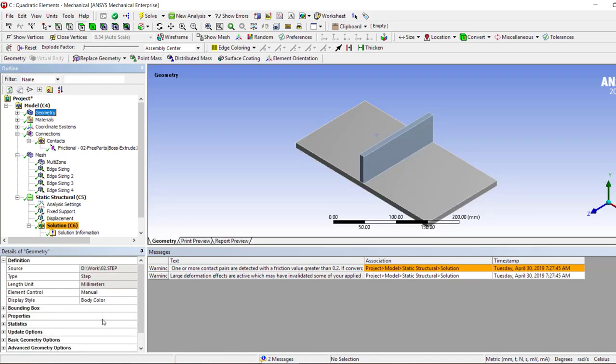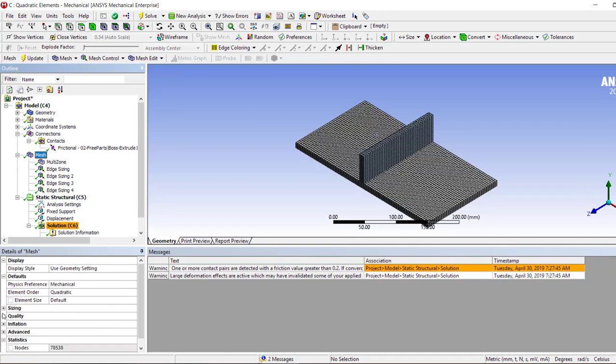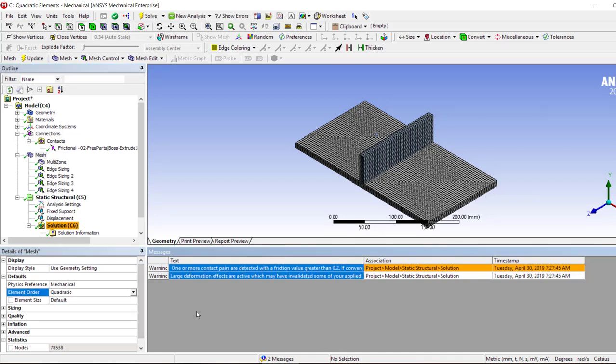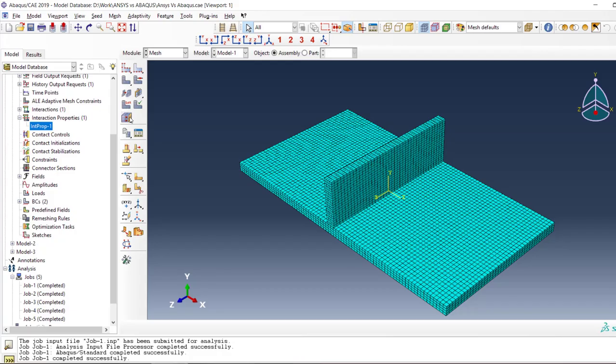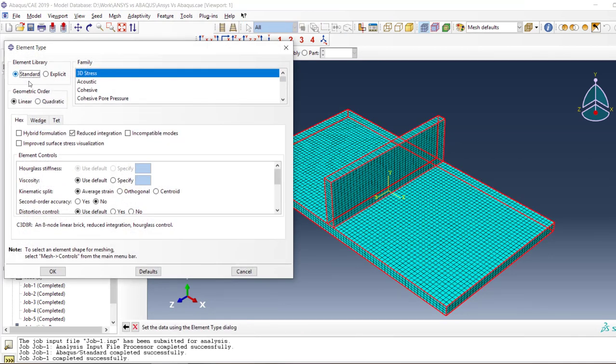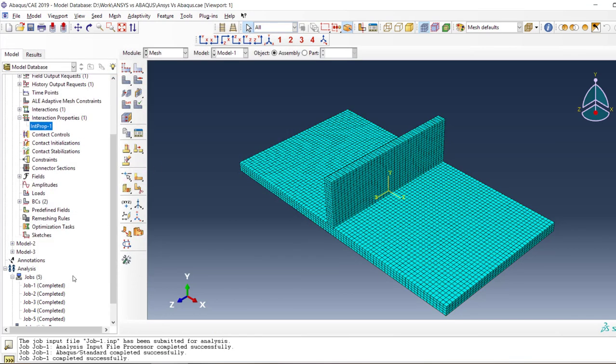So in Ansys, its element control is program controlled by default, and we can switch it to linear or quadratic. And in Abaqus, we can assign element types, and that is standard, linear, and quadratic. So we can switch it on and off. Which one do we need?